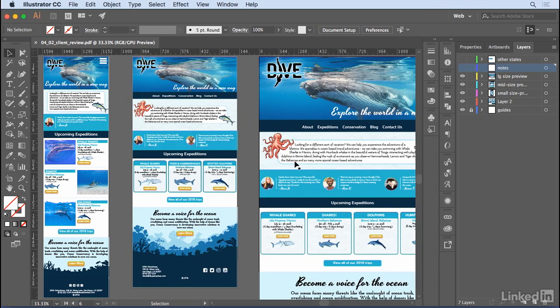In Illustrator, there's actually an alternate way to create a PDF file, and let me show you how that works. I actually like that a little bit better.